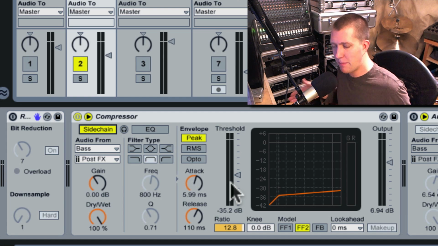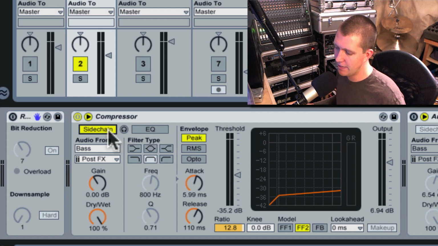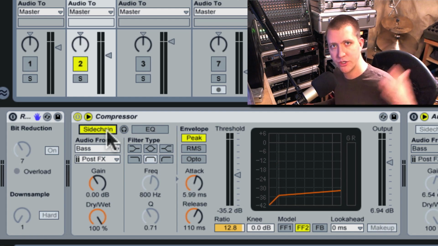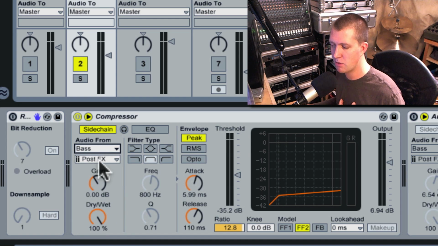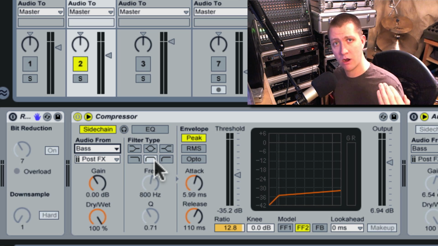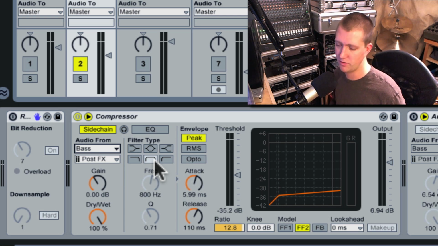We can separate the listening portion of the compressor from the volume change portion of the compressor. I enable the sidechain to say, listen to another signal. And in this case, I chose bass, and then we'll get to this post-effect setting in a moment. And then it's going to compress the synth bass. So every time it hears the bass hit hard, it brings the volume down of the synth bass.